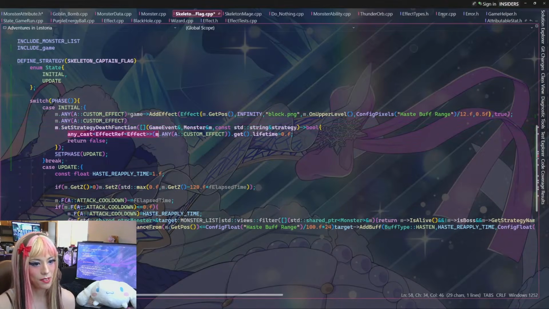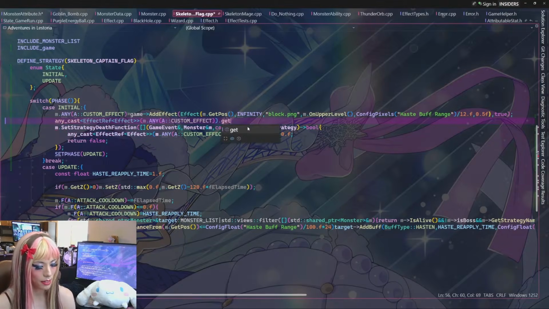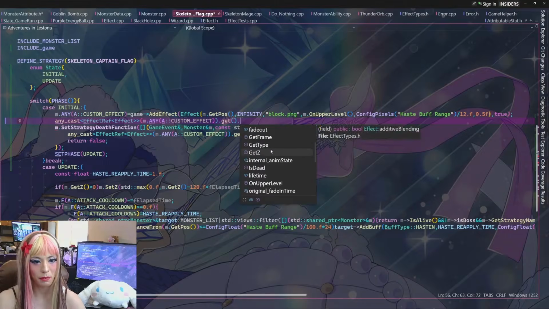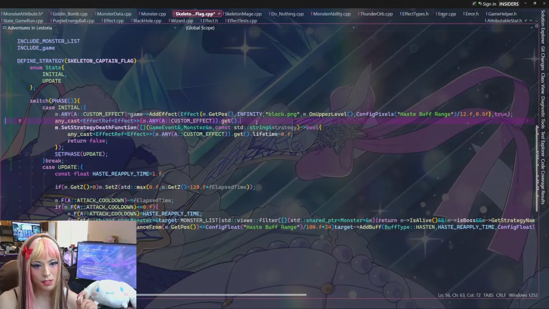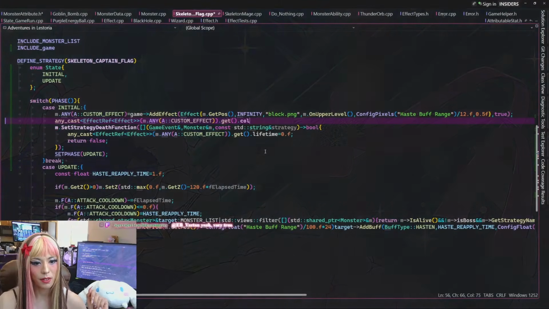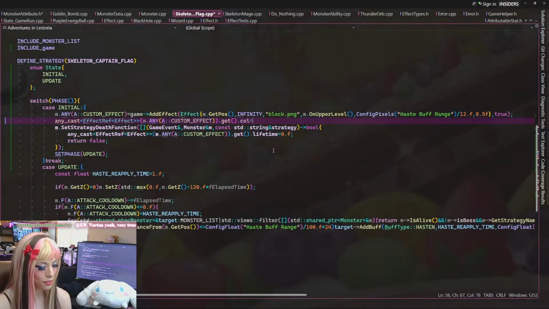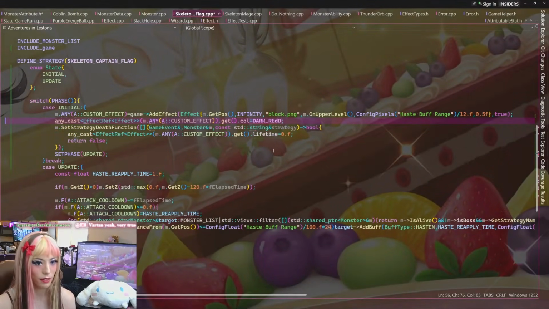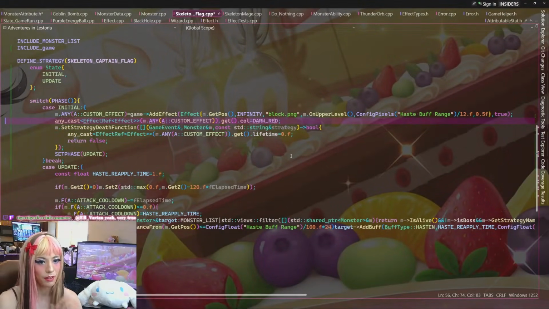So we have to anycast it again. And let's do a .get, and then here it is, additive. Well, no, that's not what we want. We're looking for like a blend color or something. Oh, here, color. So let's just set this to a dark red and see what happens. Hopefully that's all we have to do there. And I think we're good.